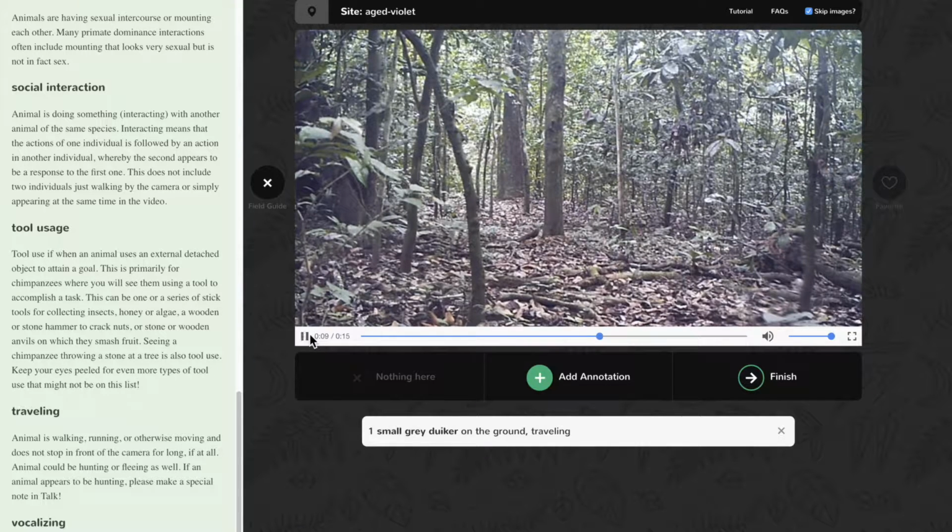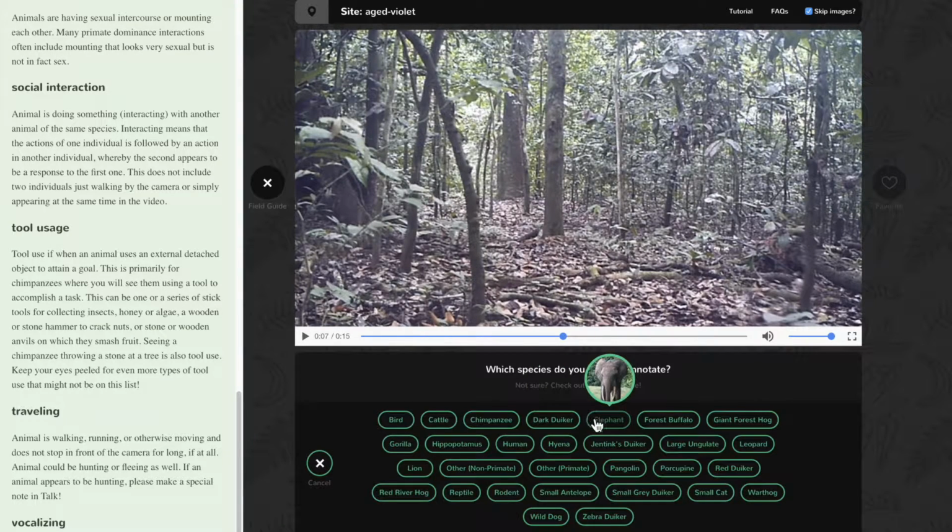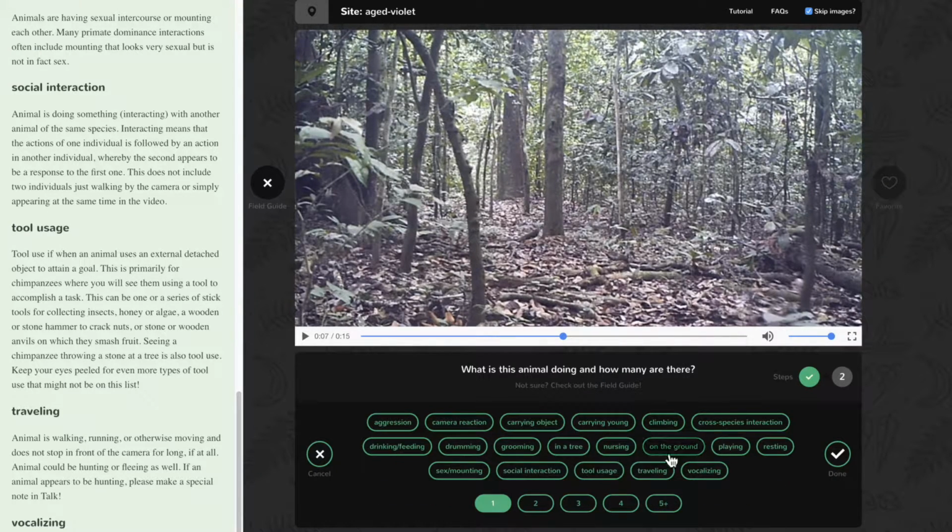See, and it was, for what little we saw of it, looked up and then walked off. So what we'll do is we'll go back to this entry we made. We'll actually erase it, and then we'll add it again. So a small gray tiger on the ground traveling, and there were two.